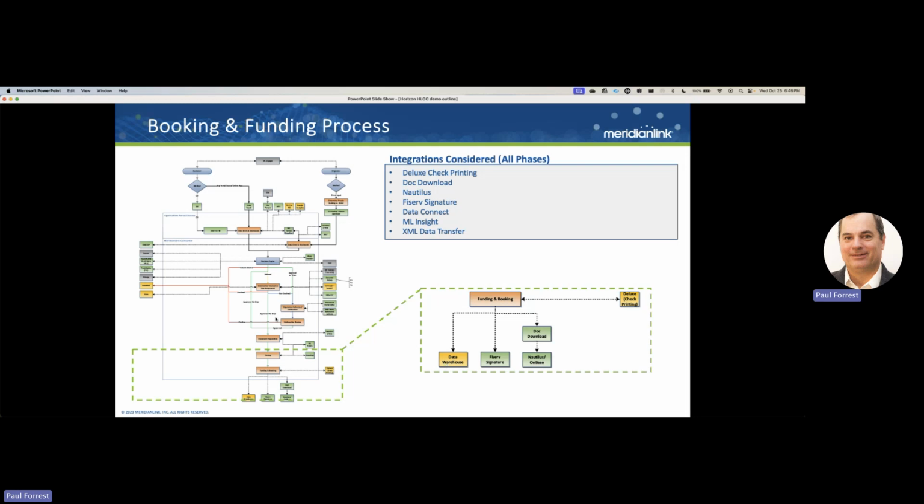So we have various options that are really going to help you close out this process, make sure all of your HMDA reporting is taken care of, your data is taken care of, and everything gets properly into your core, and all of the ancillary documents and closing documents get downloaded into Nautilus.